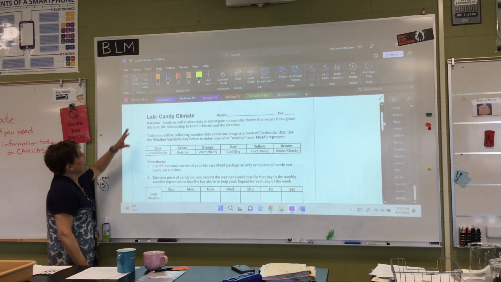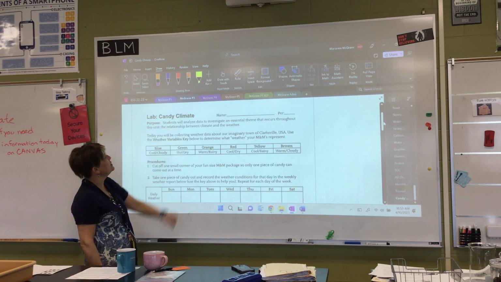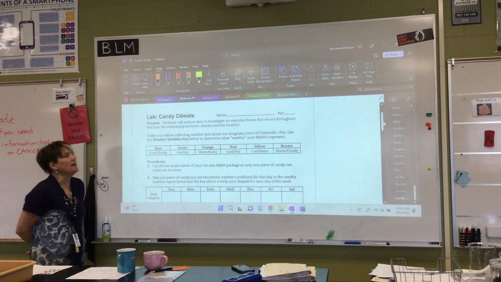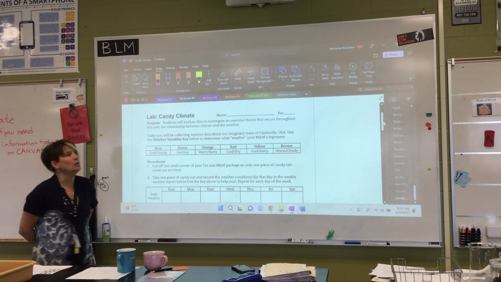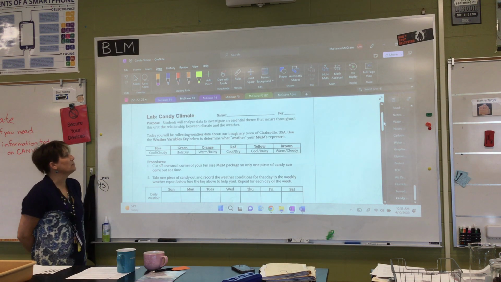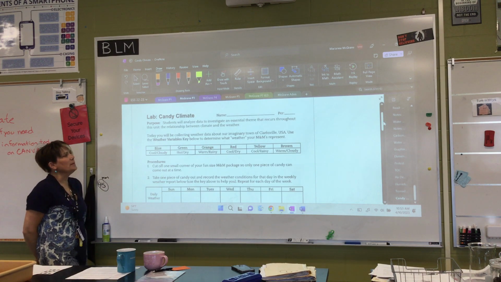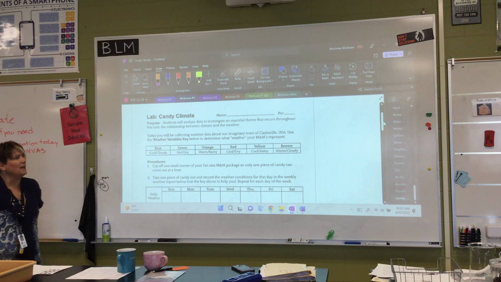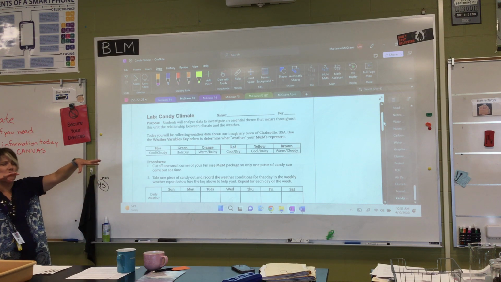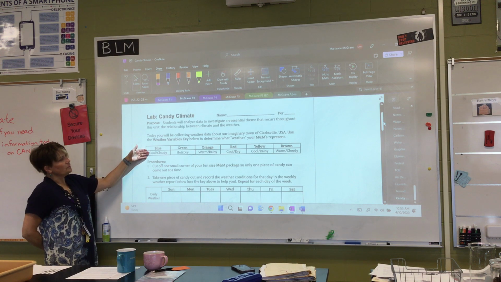Okay, my dears, today we're going to do a candy climate lab. Please put this in your TOC, table of contents. It says the purpose of today's lab: we're going to analyze data to investigate an essential theme that reoccurs this unit, and that's the relationship between climate and weather. Today, you're going to be collecting weather data about our imaginary town, Clarksville, USA. The weather variables key below is going to be used to determine what weather your M&Ms represent.